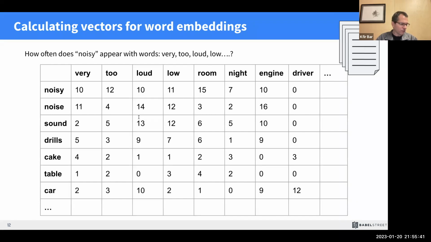But I'll say that the genre and topics mentioned in those documents may affect the shape of this matrix, the numbers in this matrix, and that's important, because it may change the meaning or the way that you can calculate semantic similarity between words.